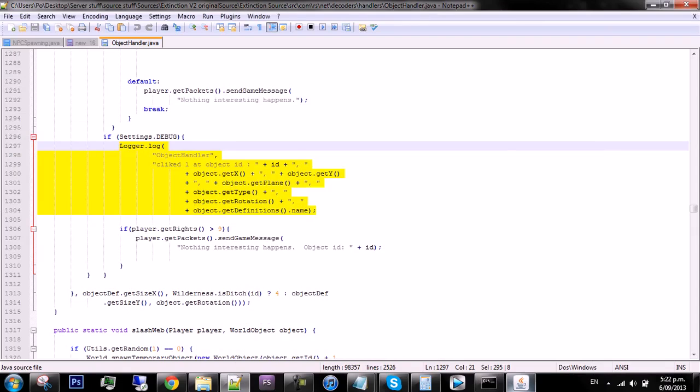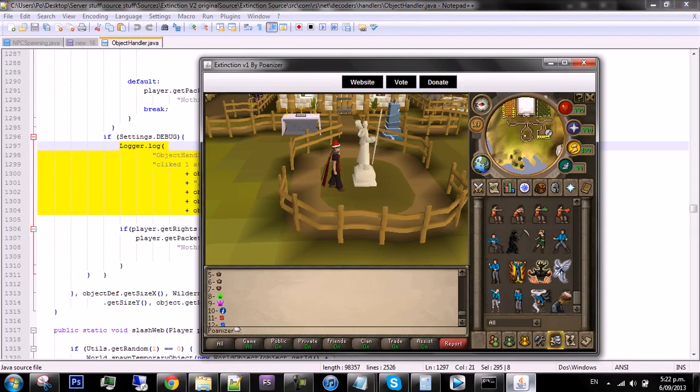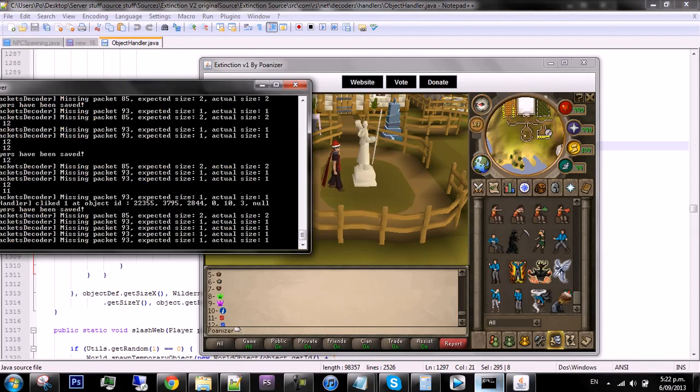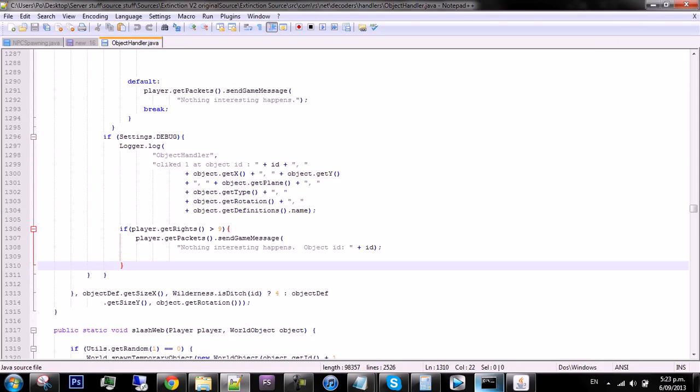But what I like to do, in case you're on a VPS, is make a quick statement in between the settings debug one and where it says after this thing. Just leave it how it is if you're running it locally like this. Make it an if statement, because if you don't have it in there then every single player will get this message. So if the player's rights are over 9, which on my server is admin, then it will send the game message of nothing interesting happens, which I think is actually already in there, but then I added in the object ID plus the ID.